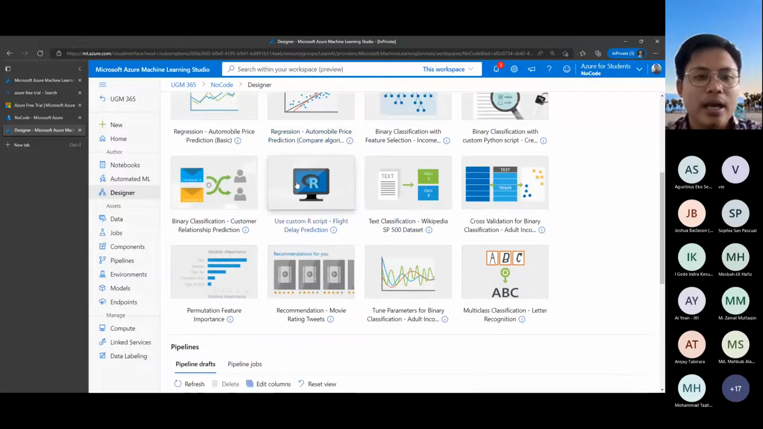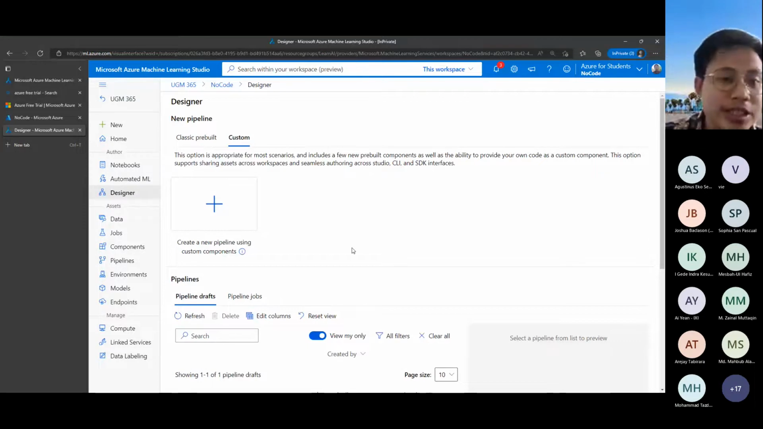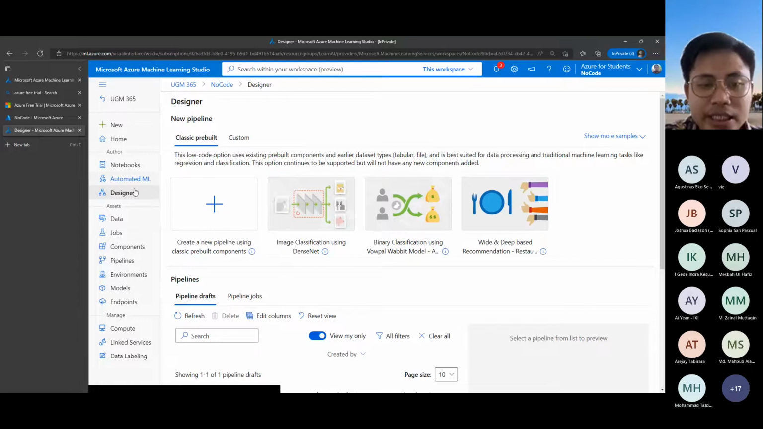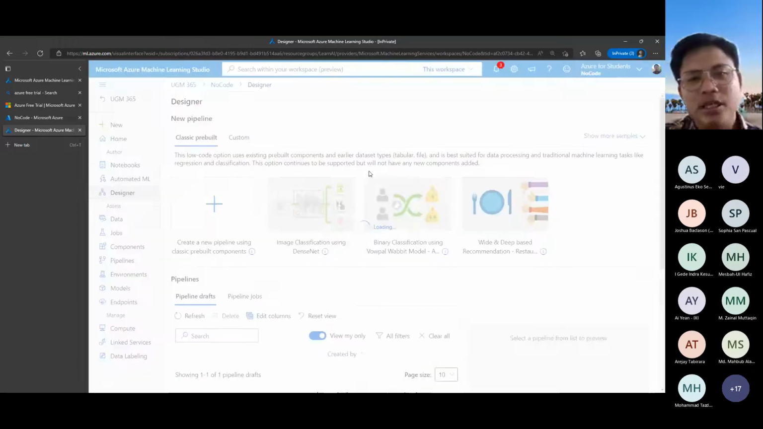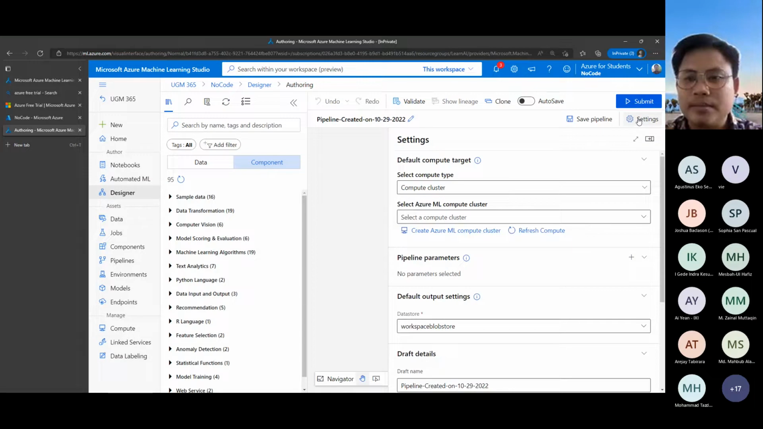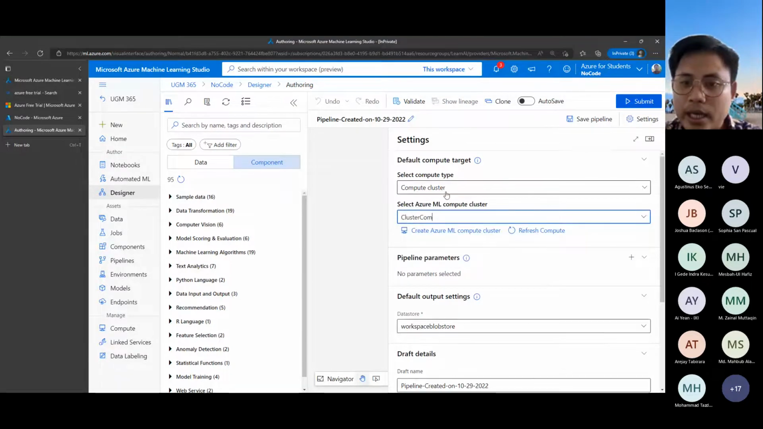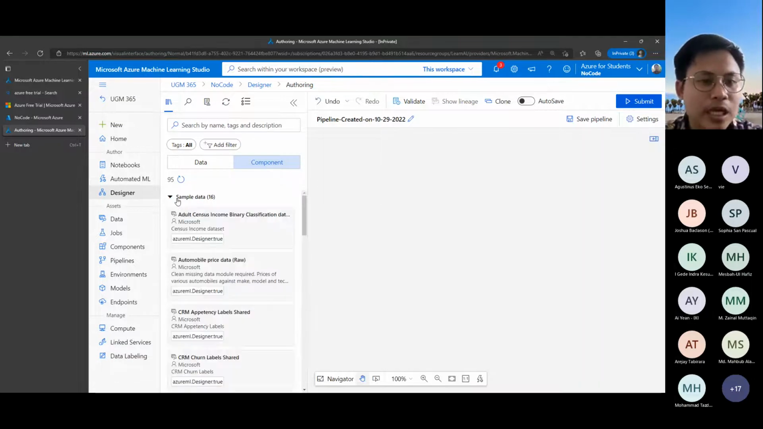I will give you an example from scratch. I click designer, create new, and after that I click my settings to select the compute. I select my compute. So I can use this to start from my data like this.